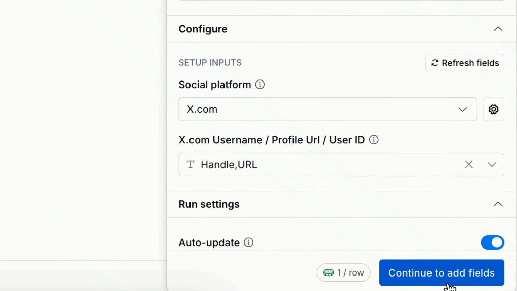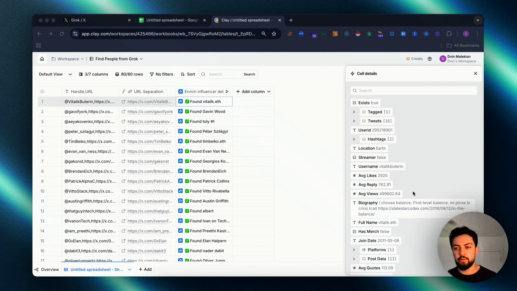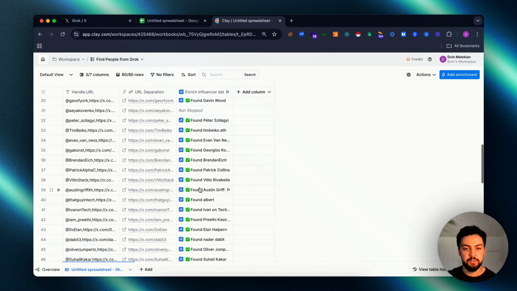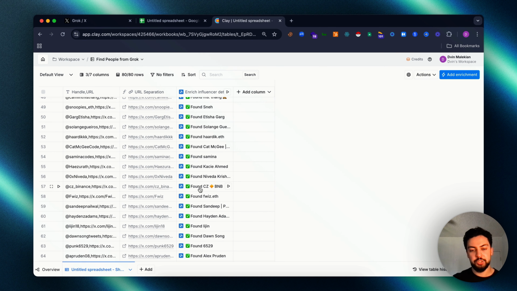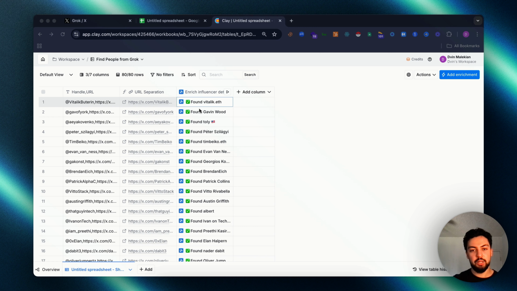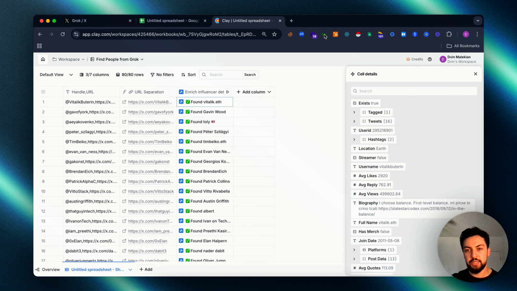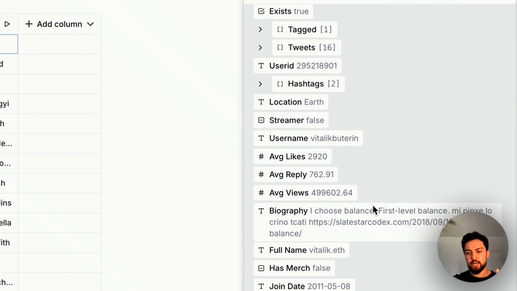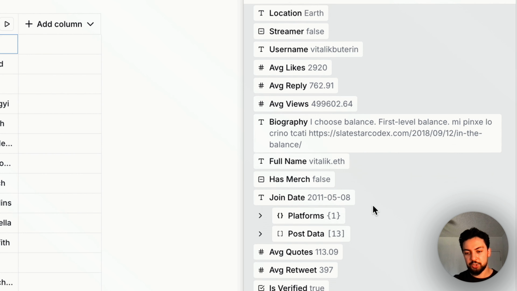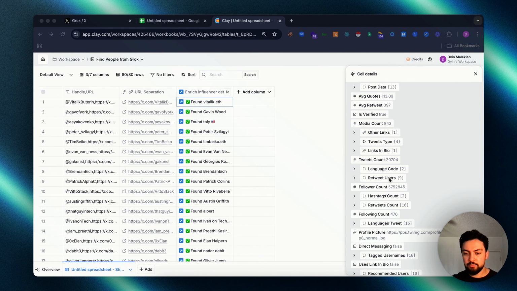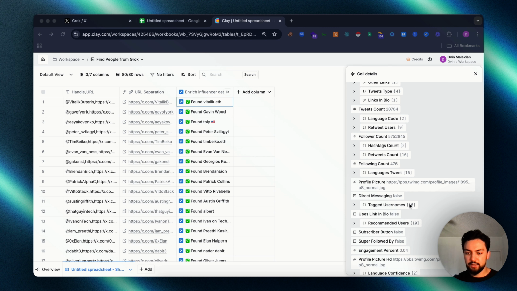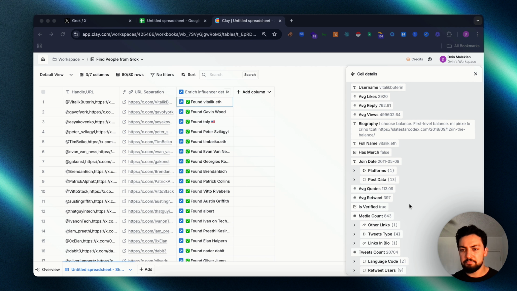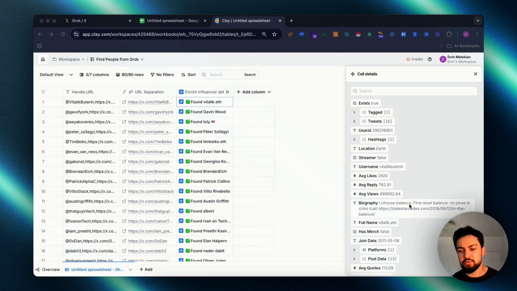So we're going to save this and run it. Perfect, guys. So what we have now is all these different X URLs that we got. They're fully enriched. So let's pull up one of these just to see what information it gathered. We can see we got average reply rate on their Twitter accounts, or X accounts, I should say, the amount of followers they have, even their profile picture, their bio, average views. So this is really good stuff.